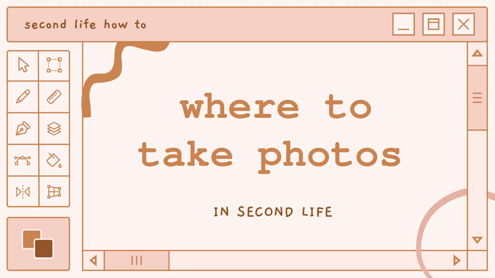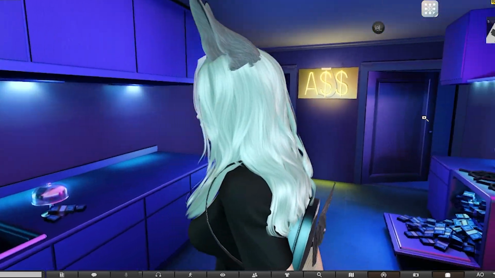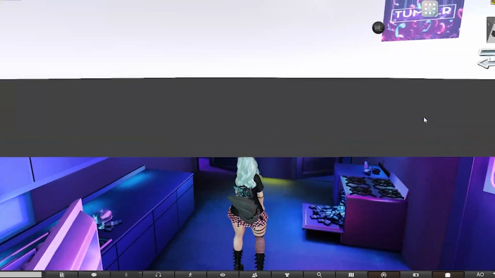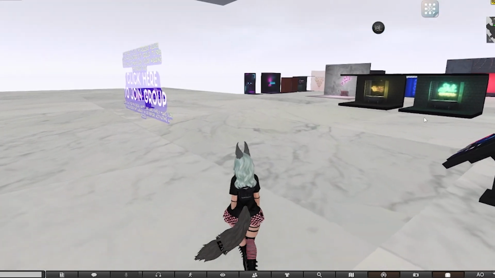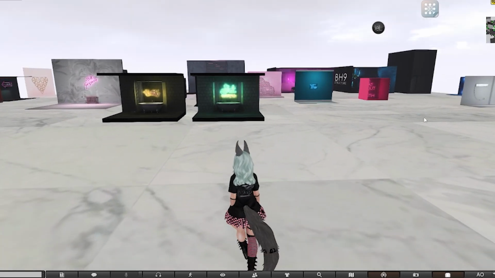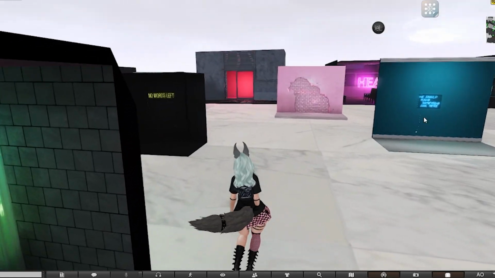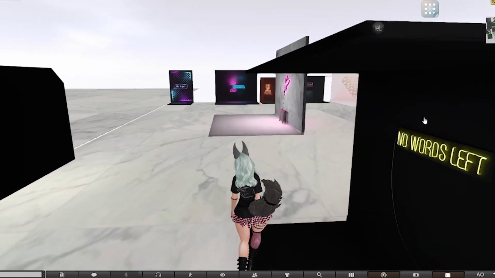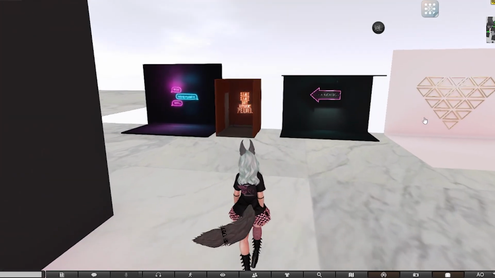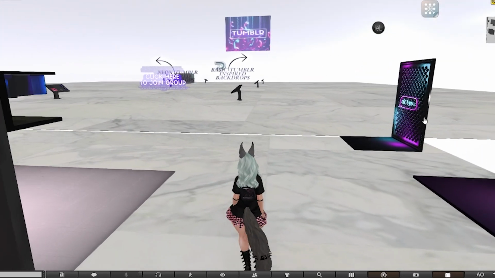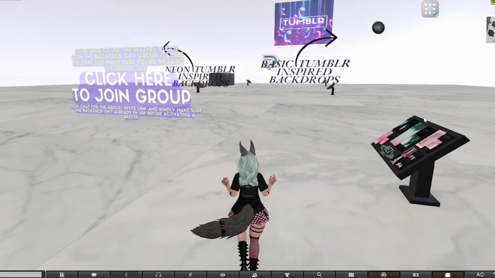And as far as just a little side note, where I am is actually a place called Backdrop City. It's really fantastic because it has all kinds of different backdrops and things that you can use, as you could probably have guessed by that name. So this is just one level of this one. This I think is the Tumblr level. But we'll go back down to the main one here.